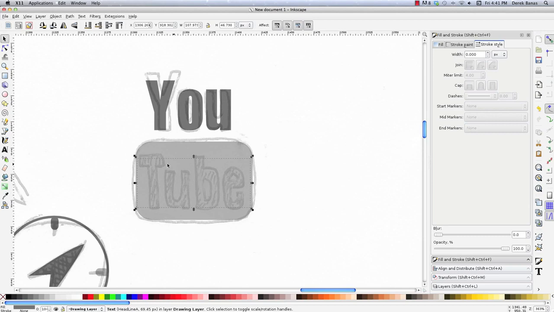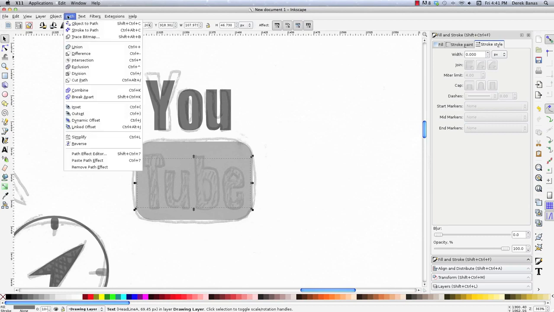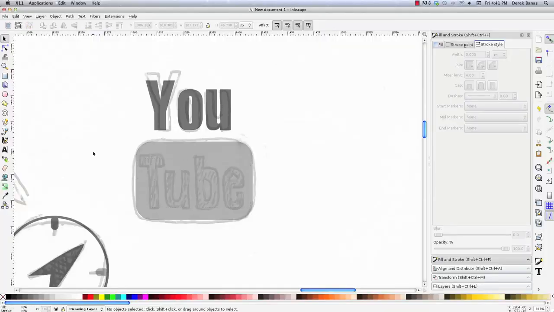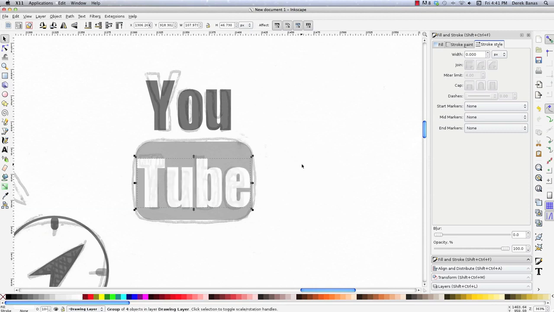Then I need to take the text that's here, go up into path, and convert it from an object to a path like that. Select our node tool. Let's convert those letters to white so we can see them better. And there you can see right there. And now we need to go path, object to path. Okay, they are that way.